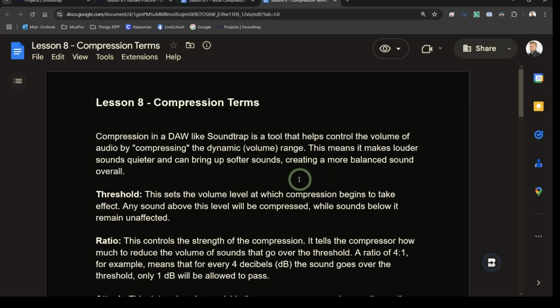It means it makes the loud sounds quieter and can bring up softer sounds so that everything is more on an even and balanced overall sound. It means nothing's going to jump out at you if the person talking gets really loud, and that also if the voice starts getting very quiet, then it brings up those levels so we can hear it very well.